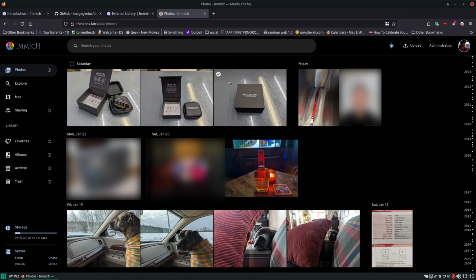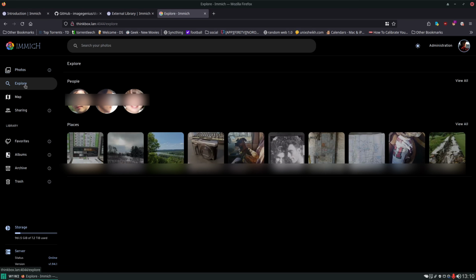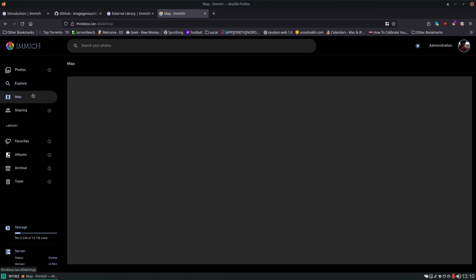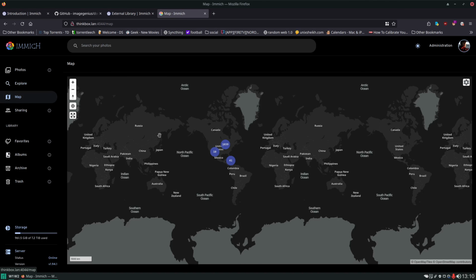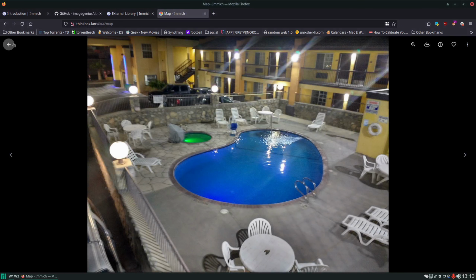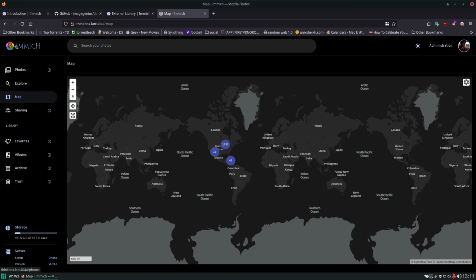Now we will go back and we'll head on over to the Explore tab over here. You can see it also does face detection and it will pick up places out of your GPS data on your pictures. And with that GPS data, you can also click on map. That'll give you a map overview. You can dig down into different locations that you've taken pictures in.